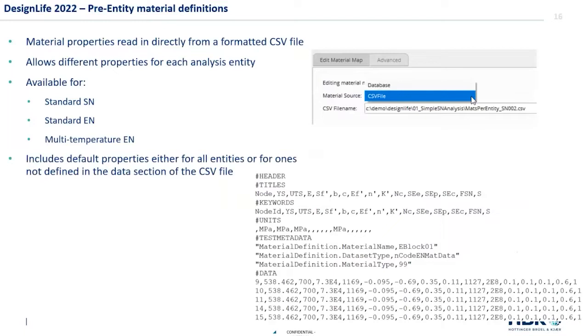So this also includes default properties. You can use this to set one material for the entire model by setting, see the section there at the top of the header where you can set all the material definition at the top. So you could use this just to set one material for the model, or for every entity in the model, or a mixture of both. If you've got some entities where you've got specific material data, you can define that and then default the rest of them to the default sections.